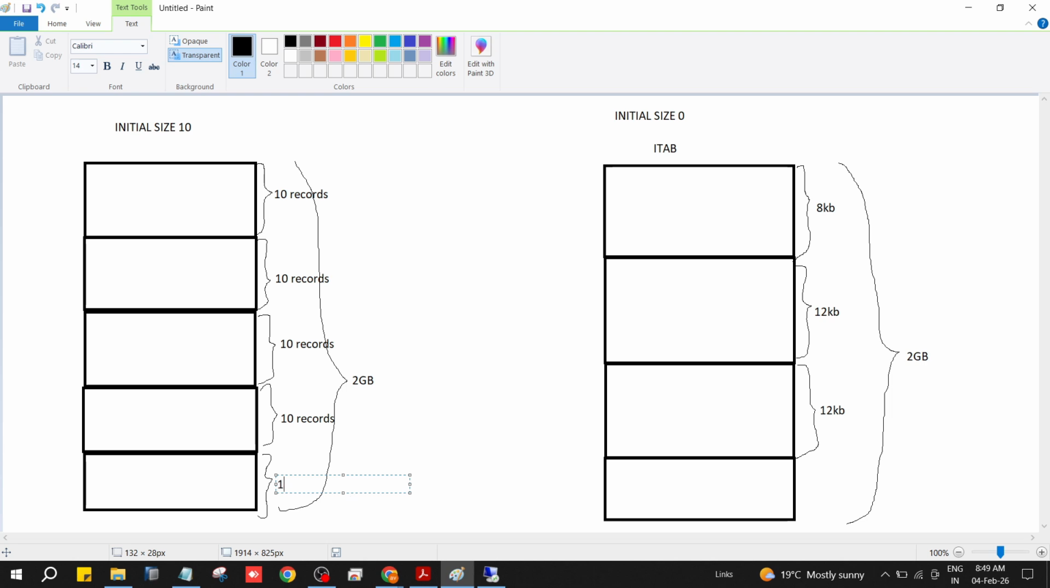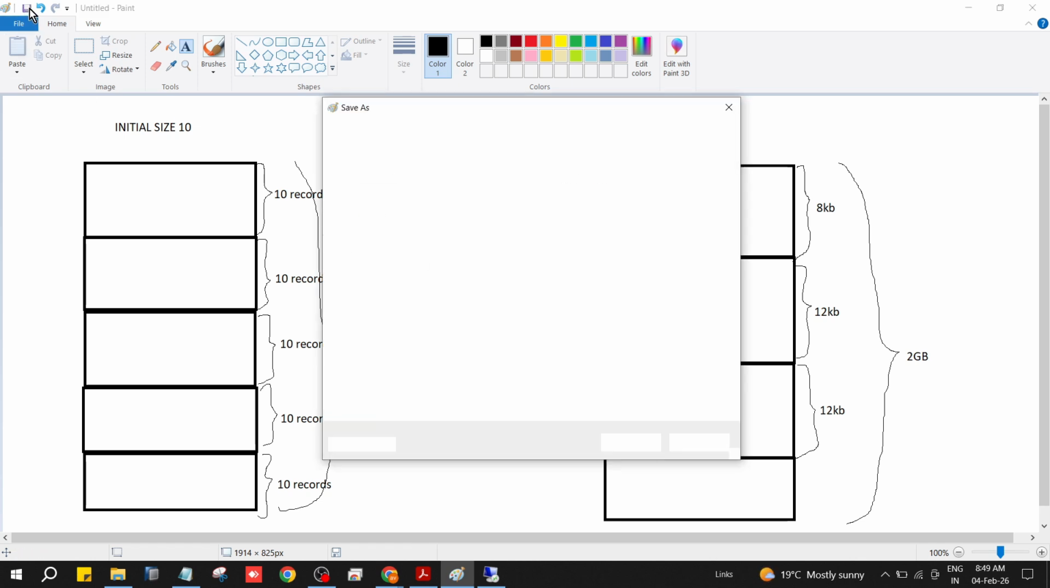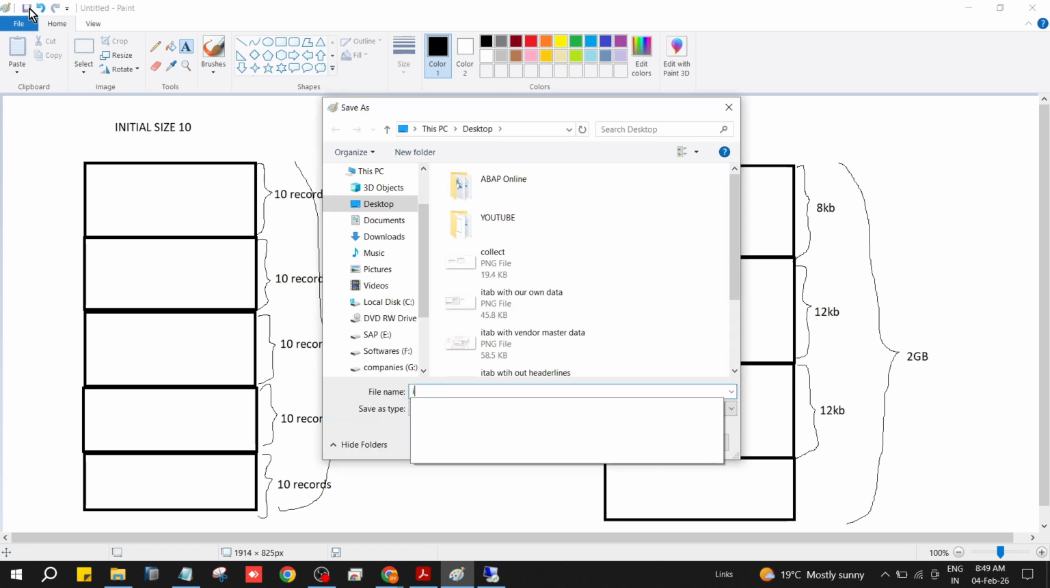Okay, I repeat, final discussion for this. Whether to choose 0 or non-zero, what is the recommended case? So, conclusion: initial size. Initial means first level. Size means how much size you want to allocate.